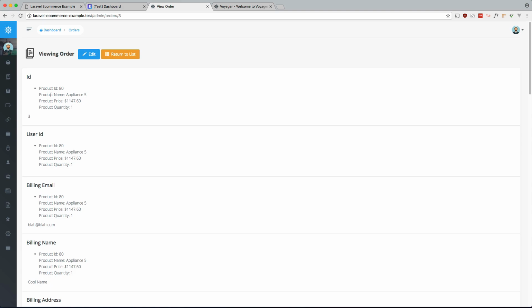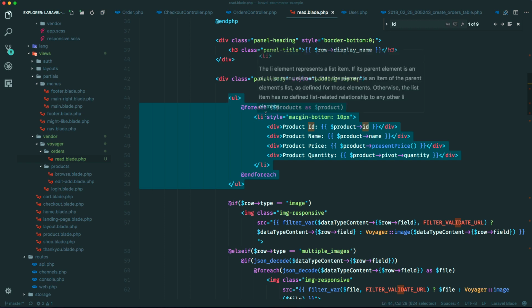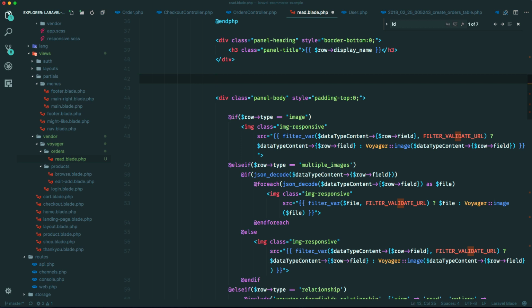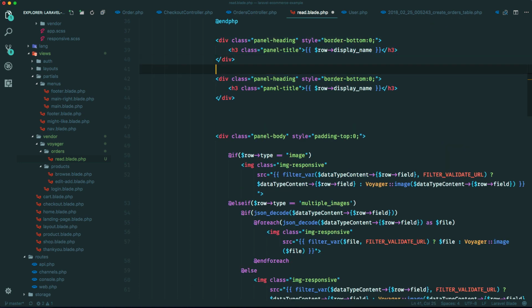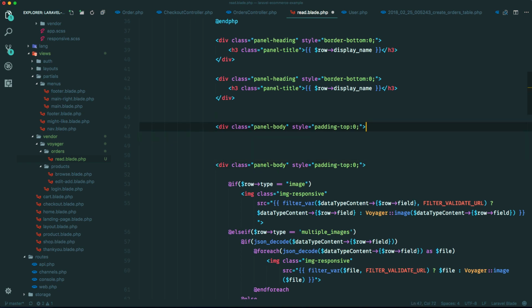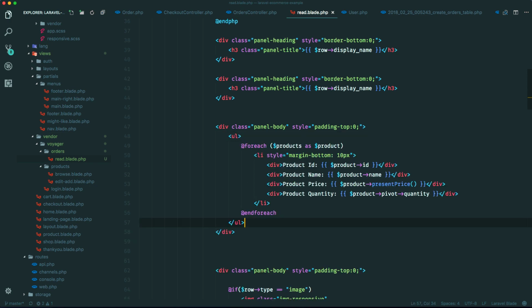Oh, sorry. Shouldn't be within the ID. Let me just grab this. Yeah, sorry. I should have made its own section here. Let's go ahead and do that. So let me just duplicate this. Sorry. Duplicate this. And then let's make a panel body as well. Just duplicate this. And now we can put it in here. And that should do it.